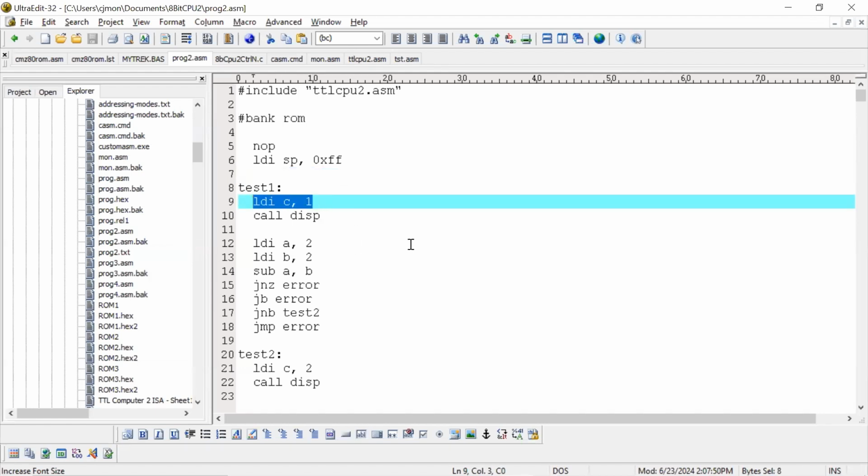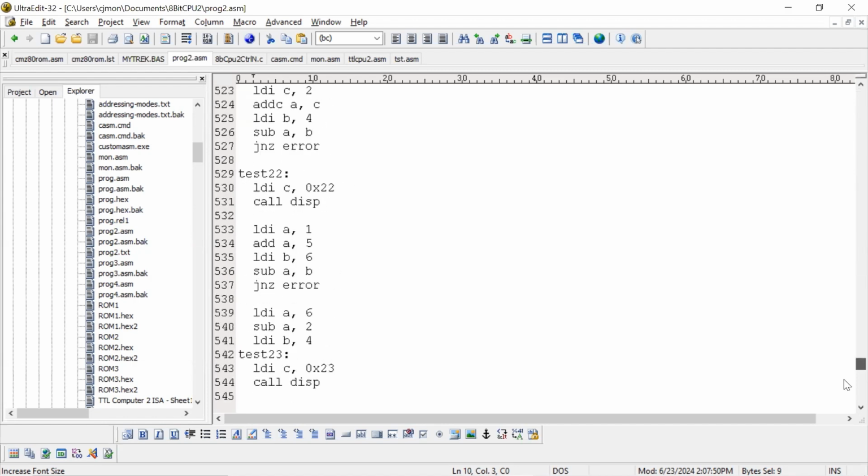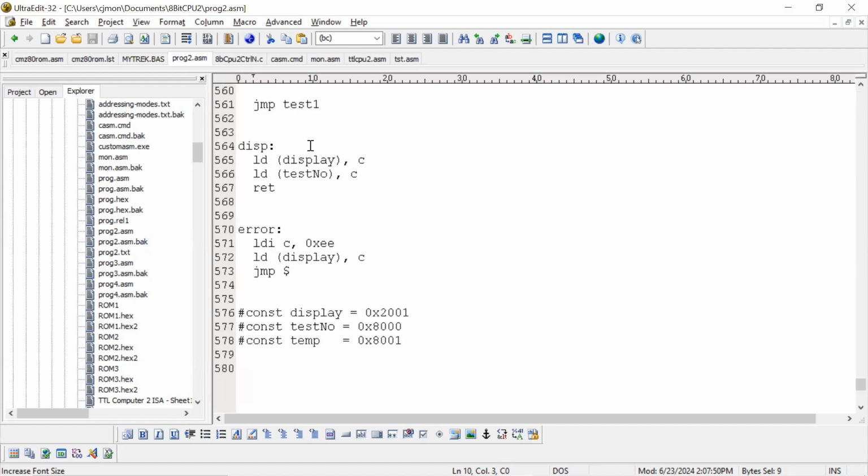I load C with the test number that we're going to execute. I call the display routine, which will send that to our output display. Let's just dump down there. Right, here's our display routine. We take C and we load it to address 2001, which is our hard-coded, memory mapped address for our hex display. So this just loads C to the display, and it's that easy to use the display and the memory mapped devices. And this is just keeping track of the test number.